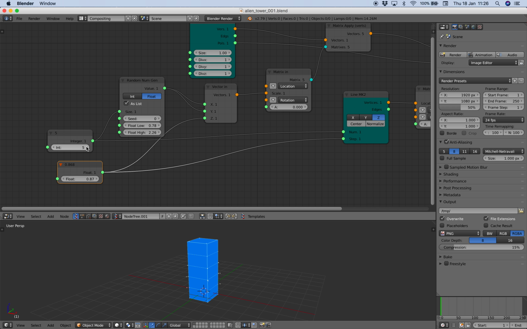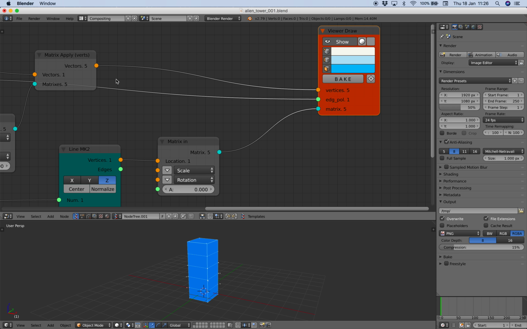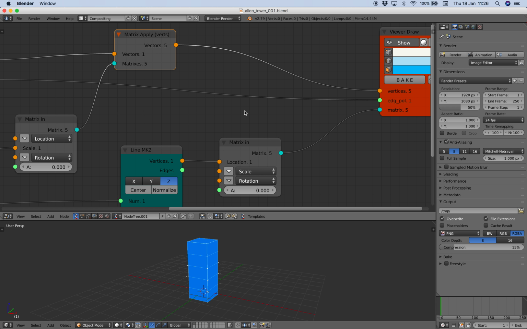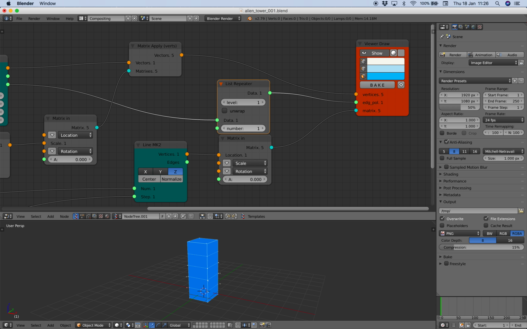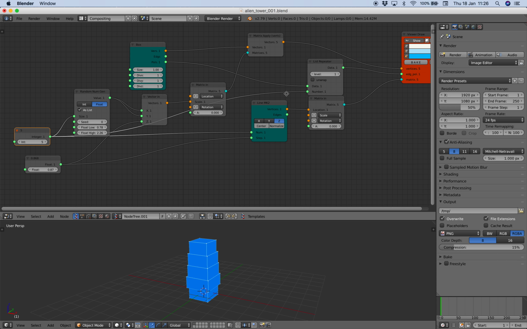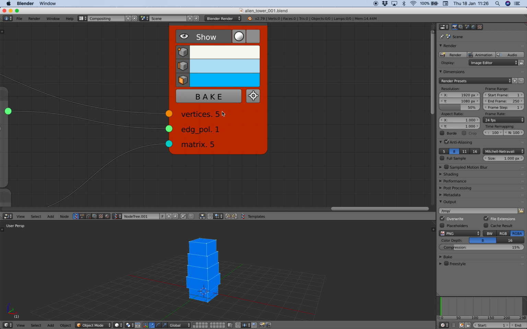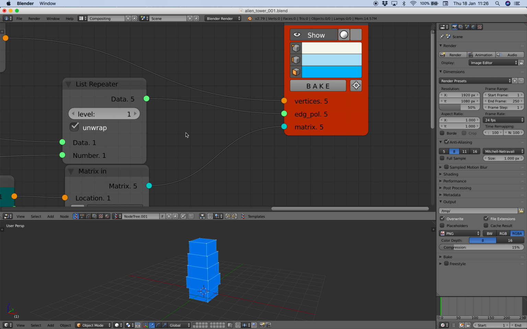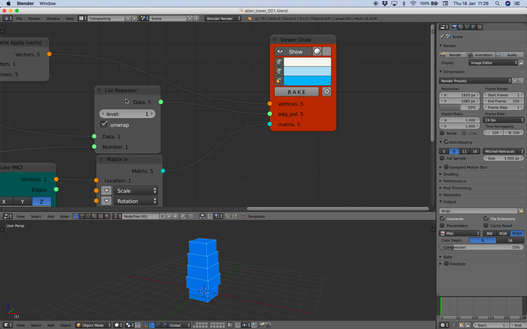And let's have a look. So we have 5 vertices, 5 matrix transforms, but we have 1 edge, so we gotta fix that. Use List Repeat. This one needs to be the same number as this. Now let's have a look. Still 5 and 5, we need to unwrap. Remember that this will keep everything clean.